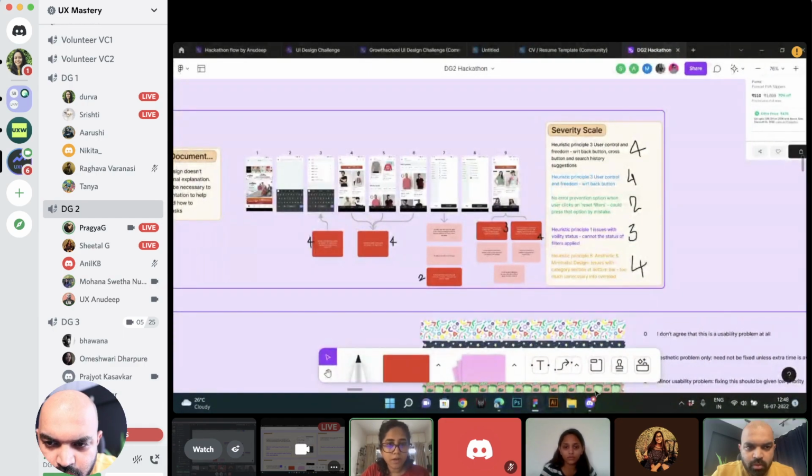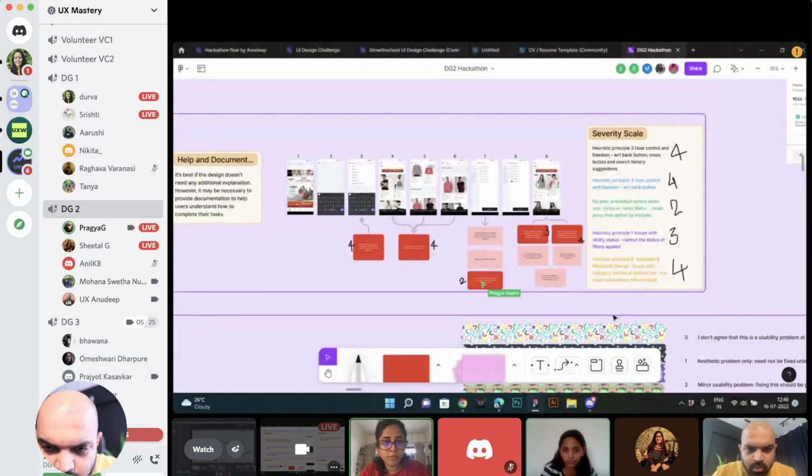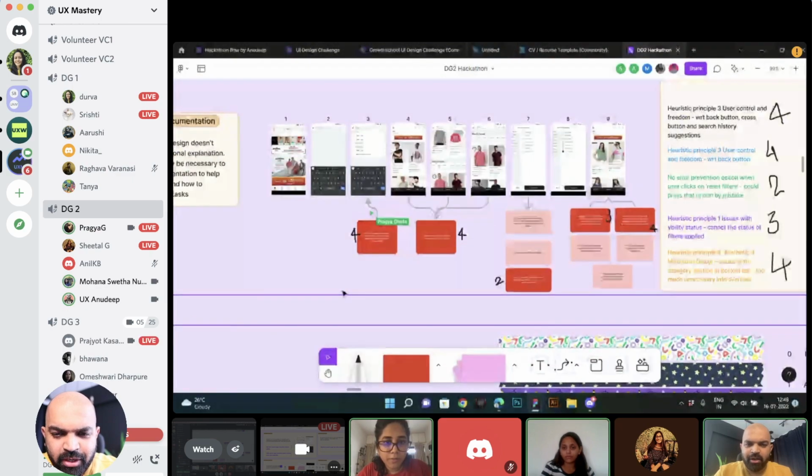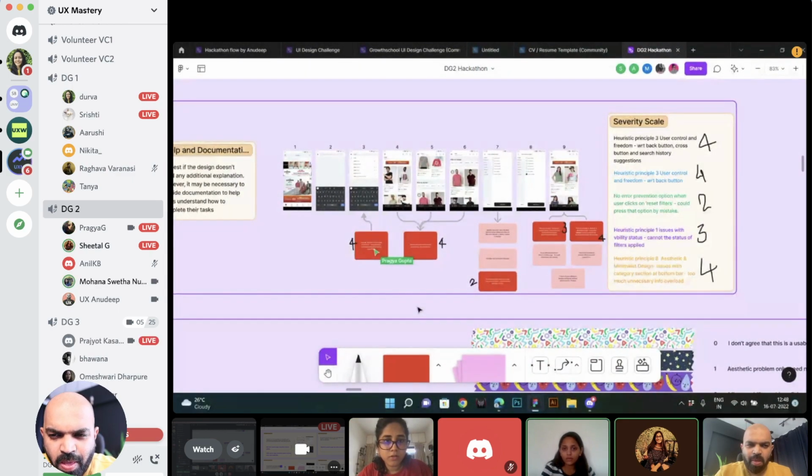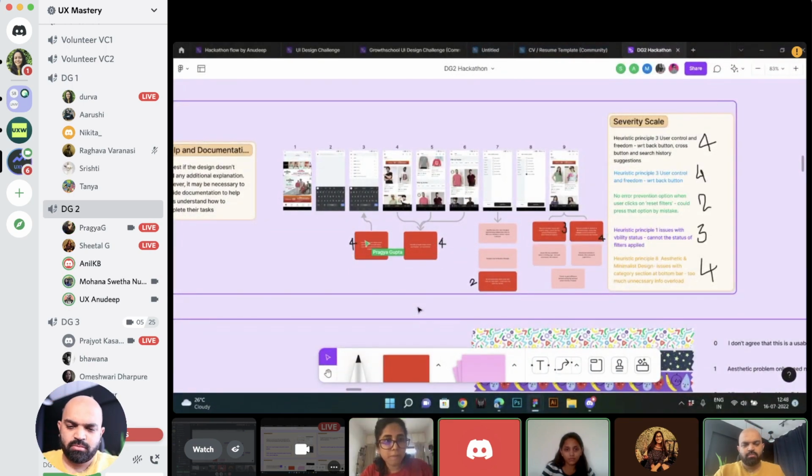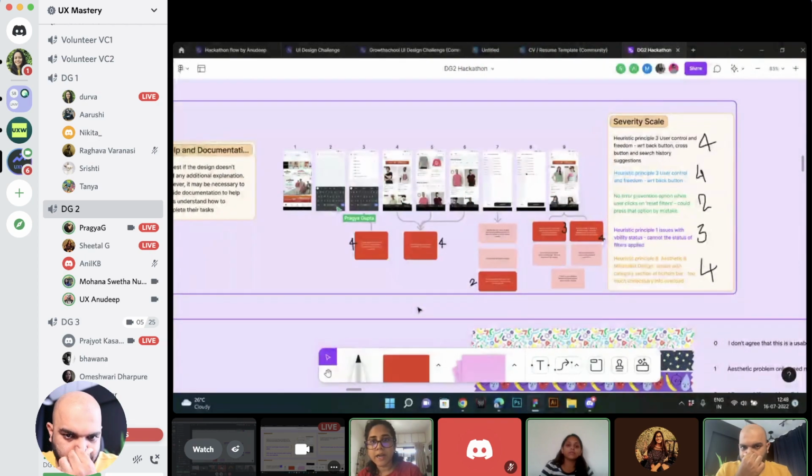So we evaluated on the basis of three heuristics, the top three of them. Can you see the screen now? Why only three heuristics? No, not only three. Let me tell you which ones we did. The flow that we took was the search flow: going to the Agio app, clicking on the search bar, searching something, going to the product listing, and adding or using filters. So this is our flow.